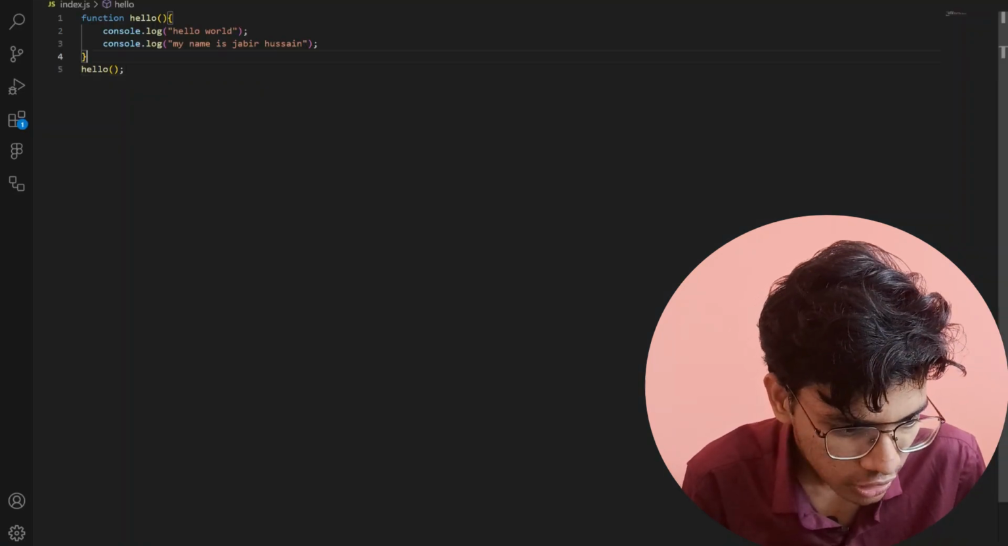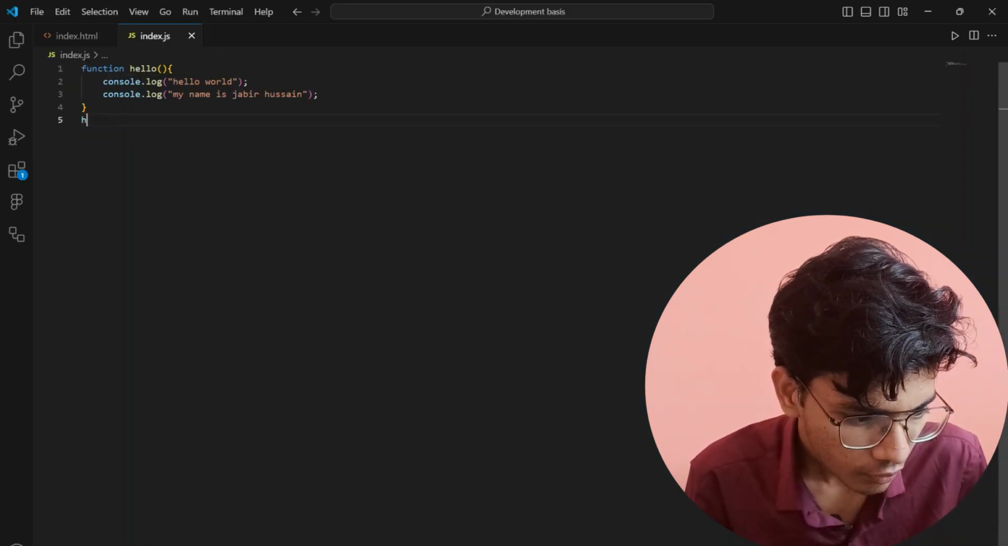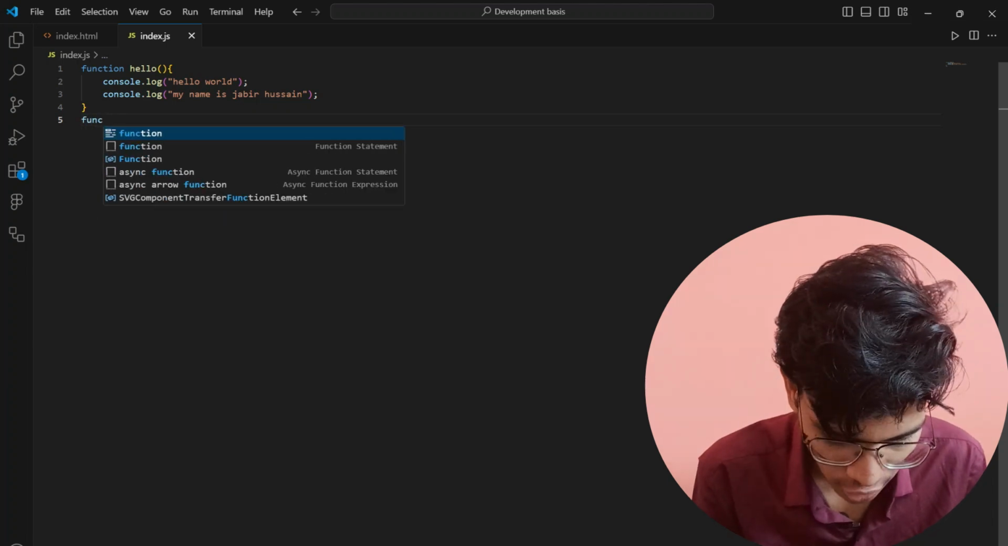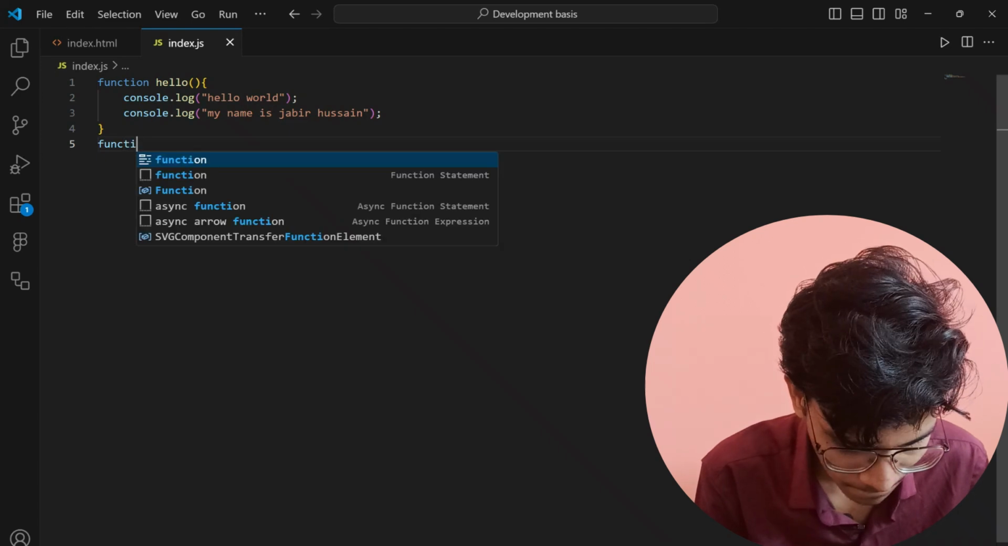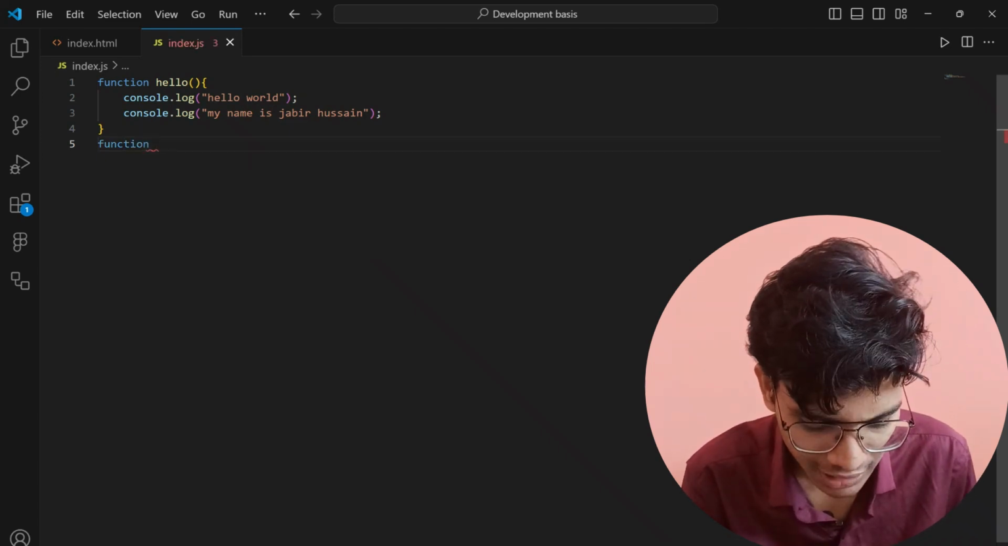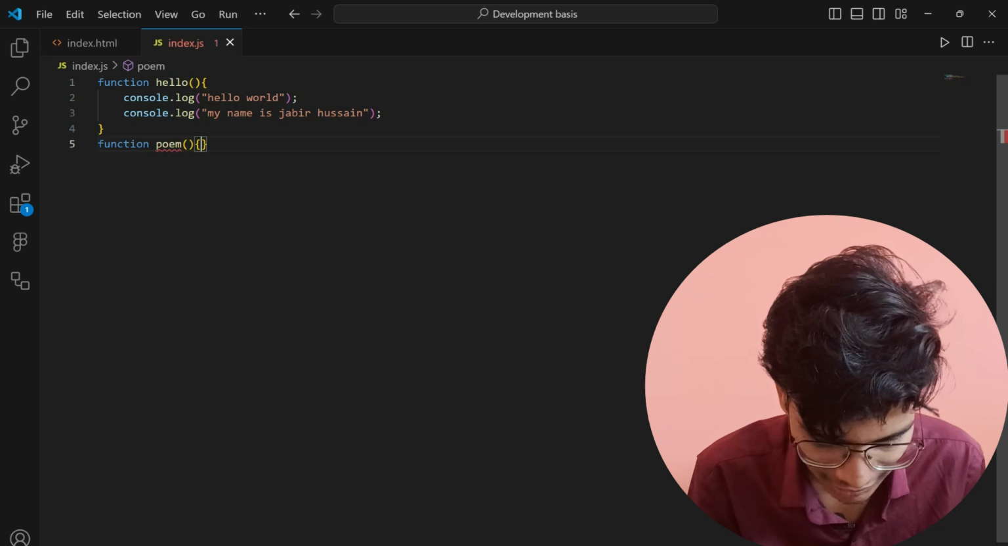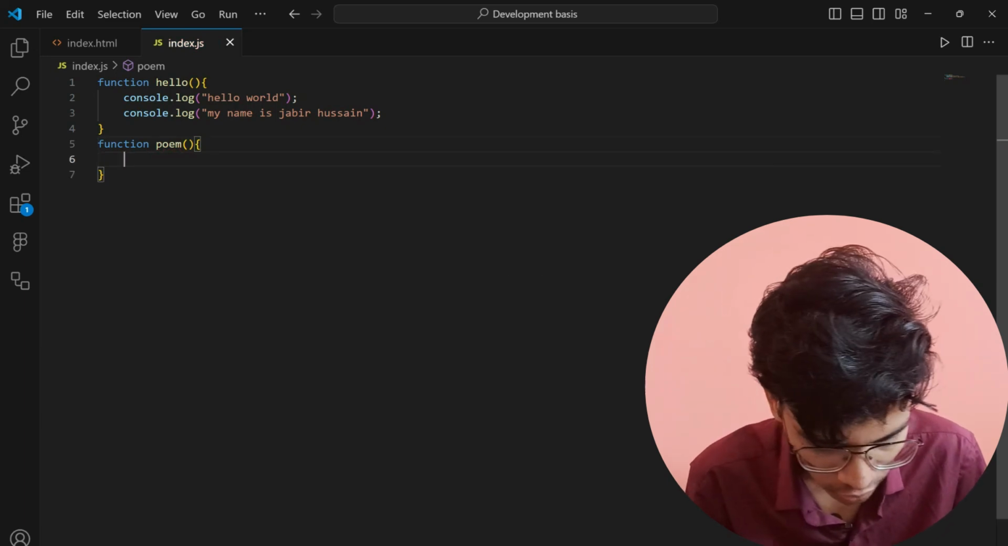So what I will do is that I will remove this. Now I will write a function. Let me zoom this. Okay, function, and my function name is poem. Okay, poem.